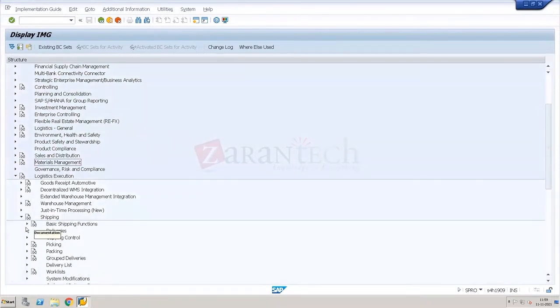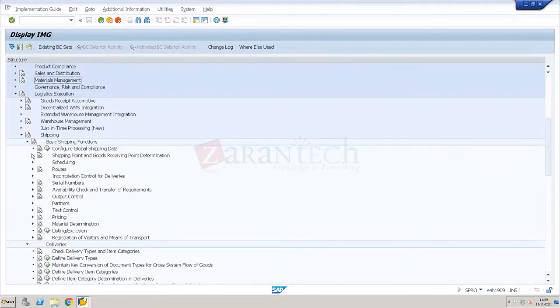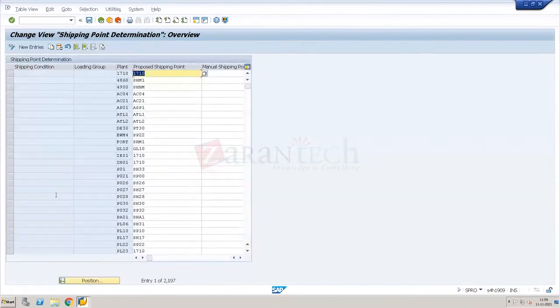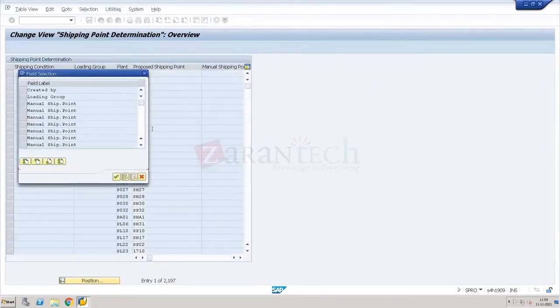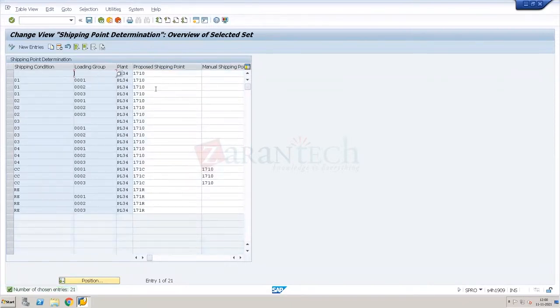Let's go to shipping and deliveries. I think shipping point determination is in basic shipping functions. Shipping point determination, assign shipping points. Okay, so we did maintain for all the possible combinations. Let us maintain with the combination PL34 without loading group. Oops, loading group is not there. Yeah, we did change this. I don't know why it is still showing 1710. SS34. I'm going to change all this to SS34. And for loading group, it should have taken the first one without any entry. Let me maintain and try this.